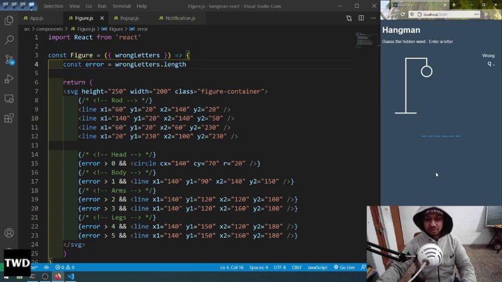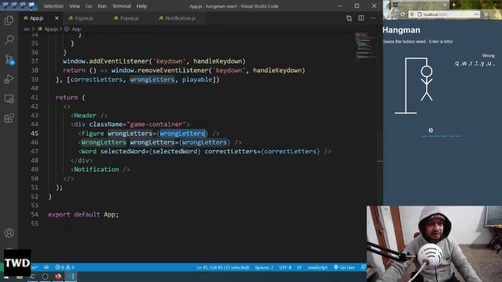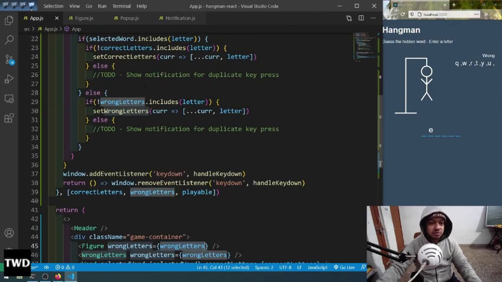Q, it is working. W, E, R, T, Y, U. So it is working perfectly. Now what we are going to do, we will work on the notifications. So if the user entered a thing multiple times, we have a to do here, so we will do this to do.